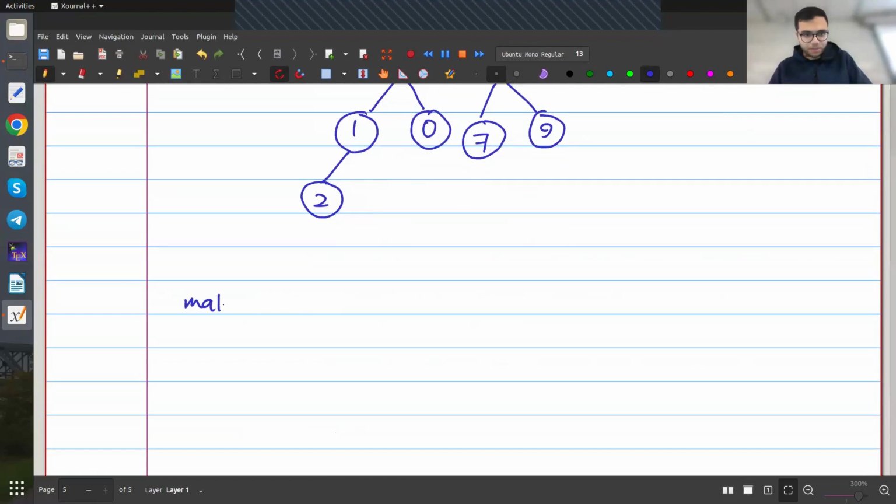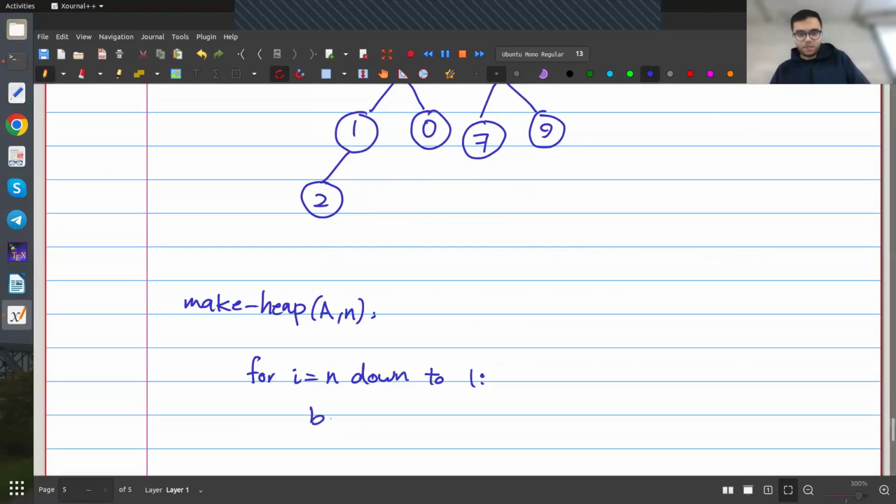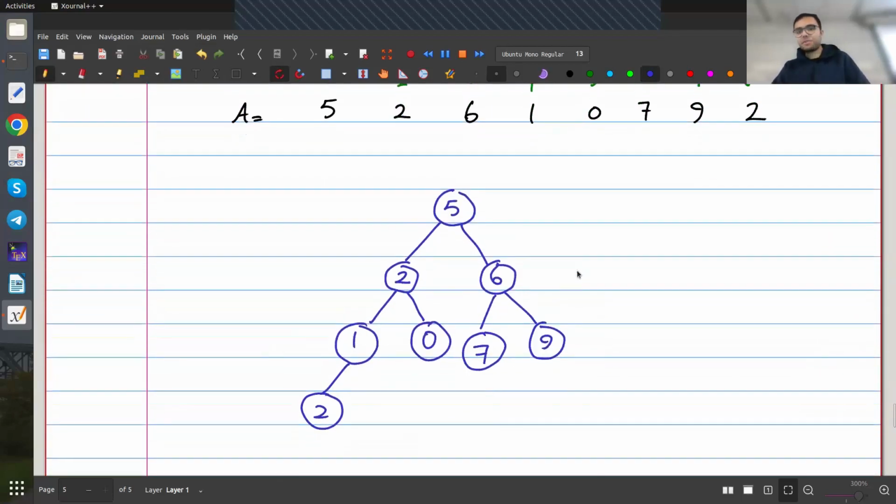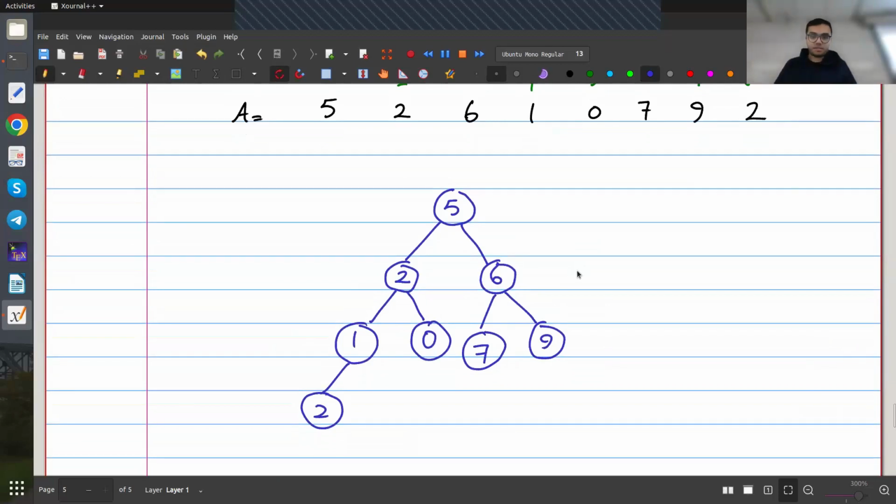I'm going to just write the pseudocode here. Make heap on A. It's just going to say start from the end. So start for i from n down to 1. And every time do bubble down. So A dot bubble down on index i. Okay. Let's first do it on this example to just see, does it really work? Does it not work? What's going to happen?